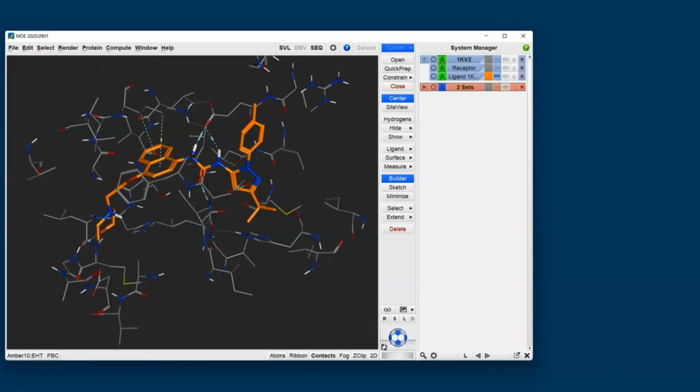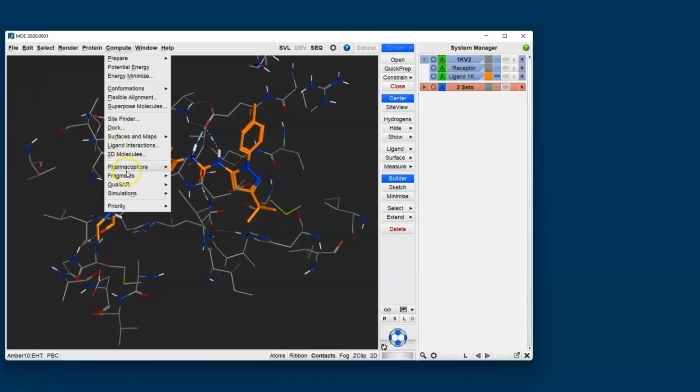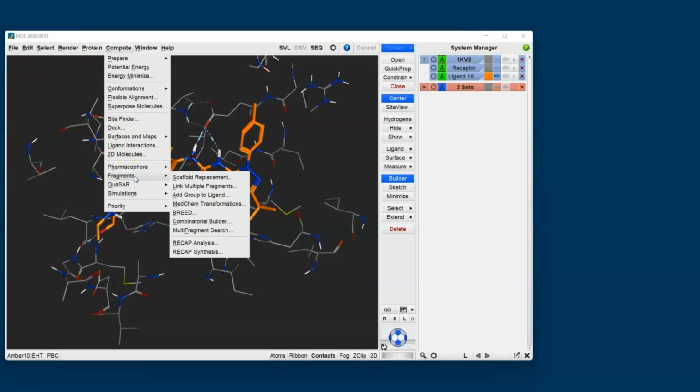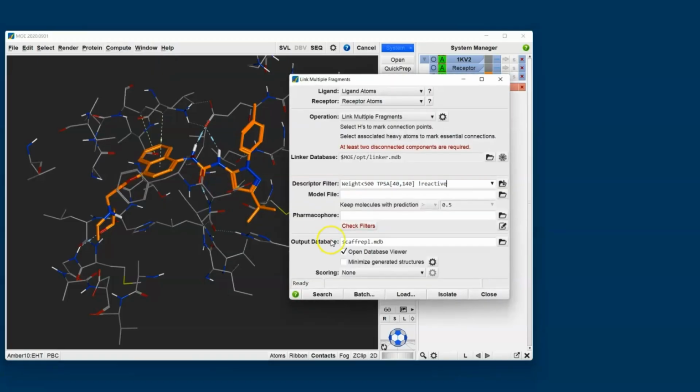So for that, I'm going to go ahead and open up our fragment-based drug design suite. So here, these are the different operations that fall under that umbrella. Today, we're going to be using Link Multiple Fragments.